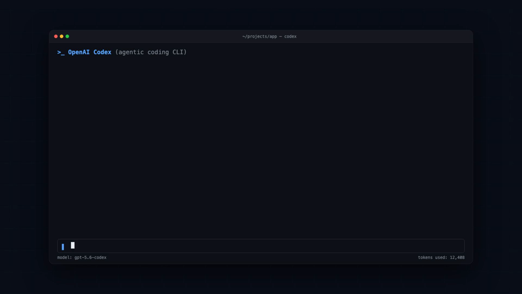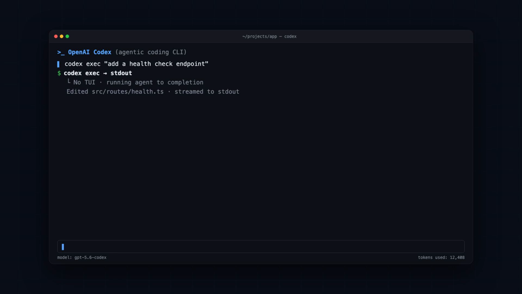We want Codex to run from a script, no interactive UI at all. Let's use Codex exec. Straight from the shell, we type Codex exec followed by a prompt in quotes. There's no interactive UI here, no boxes to click. Codex takes the prompt, runs the agent to completion, and streams what it does back to standard output. Watch the output flow past.